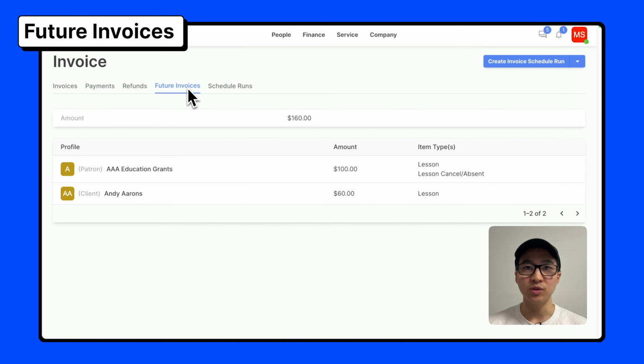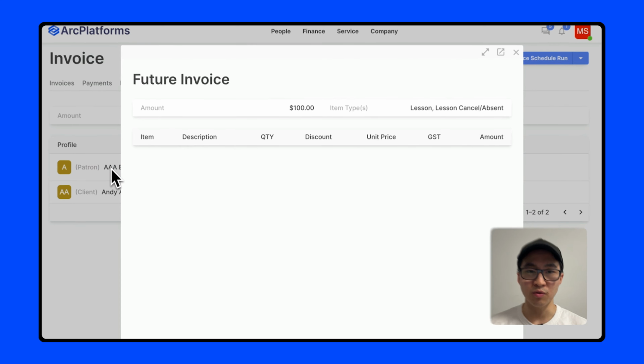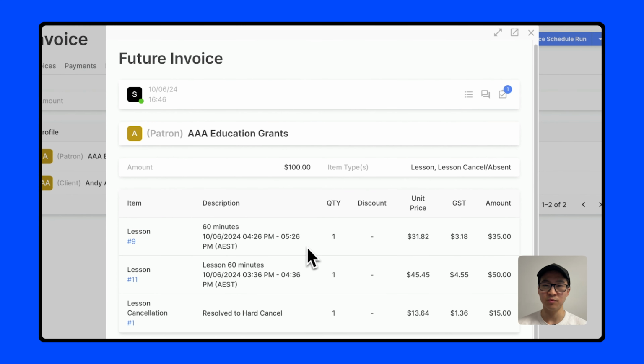Let's dive into this. Starting in the Future Invoices tab, we can see all the invoices that have been accrued over the payment cycle. These include lessons as well as lesson cancellations or absences where you've sent a consequence or a penalty to the client or patron. If we click on the specific profile, we can see all the lessons that have been done during the payment period.